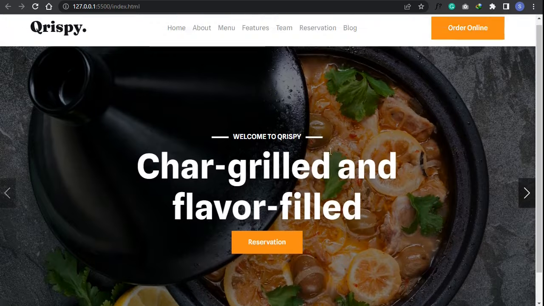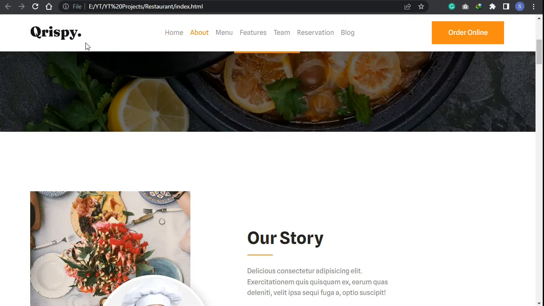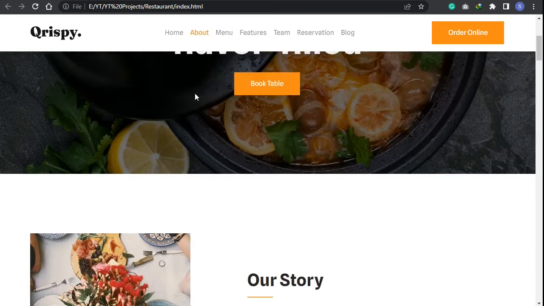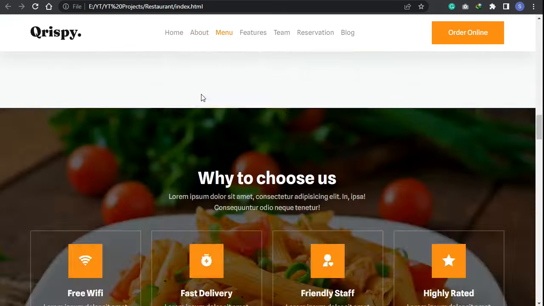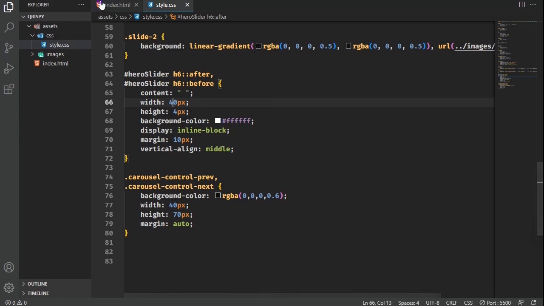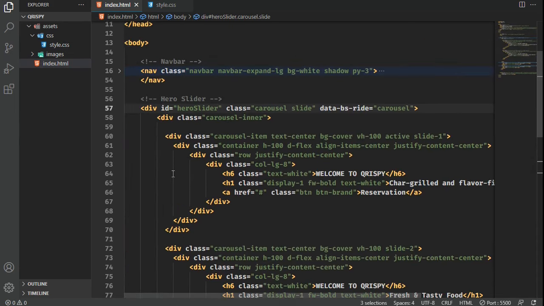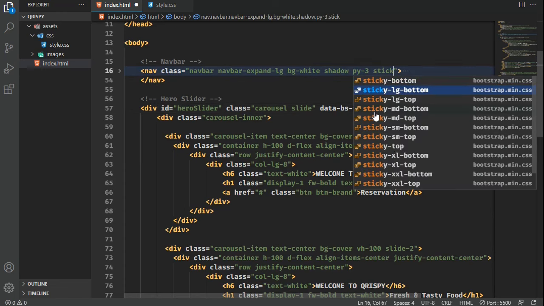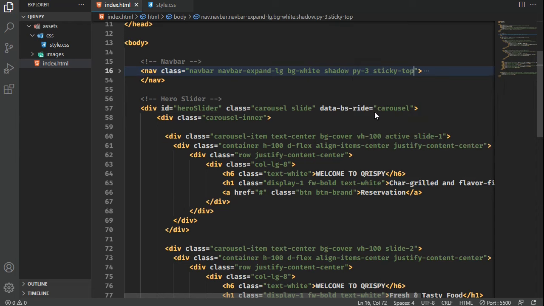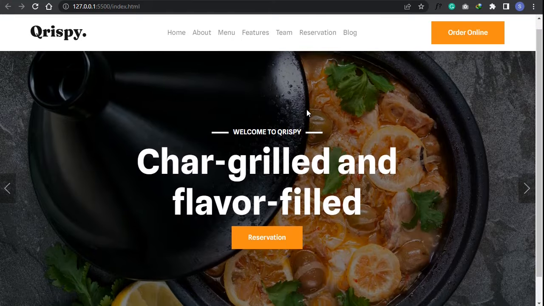Awesome. So I want this navigation to be fixed when a user scrolls to the bottom of the page like this. So for that, what you can do, you can add a class to the navigation bar. It will be sticky top. Save it and let's see. So as you can see, it is moving when I scroll down.